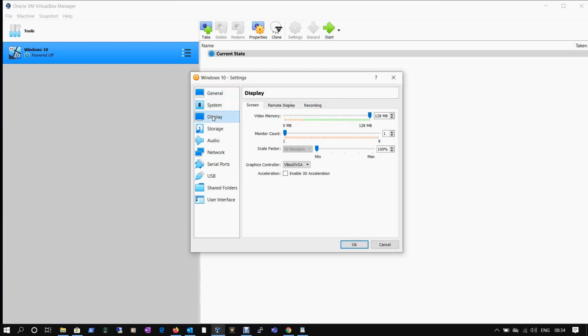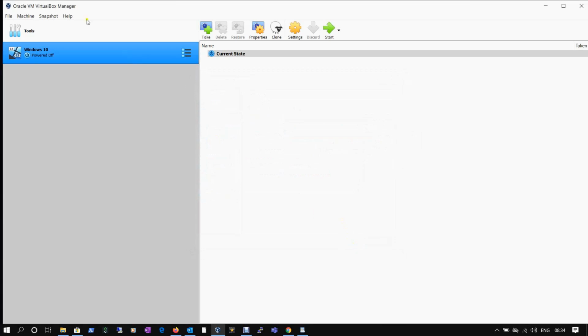Next, I'm going to go to Display, and it's actually automatically selected the maximum amount of video memory, which is 128 meg. Okay, then I'm going to click on OK to continue. Now we're ready to start the installation process. So we'll do that as follows. I'll click on Start.